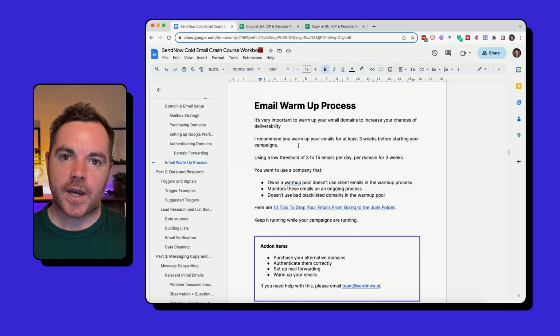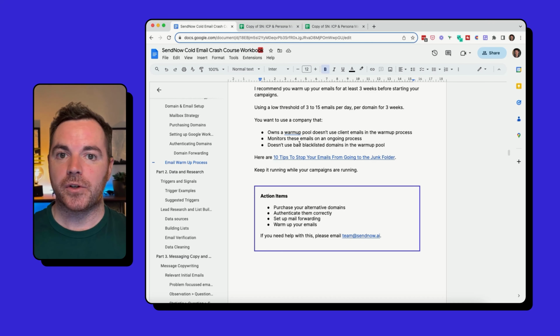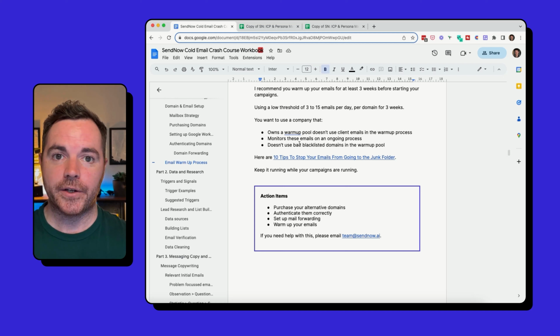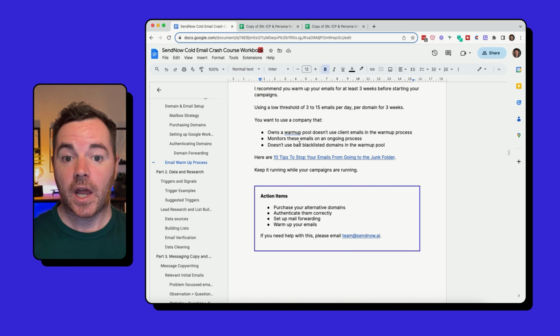You want to pick a company to help you with this email warm-up process that owns its warm-up pool and doesn't use client emails in the warm-up process, a company that monitors emails on an ongoing basis and doesn't use bad or blacklisted domains in the warm-up pool. There's a link here for additional tips for helping improve your likelihood of landing in the inbox. And you also want to keep your emails warming when your campaign is live as well.